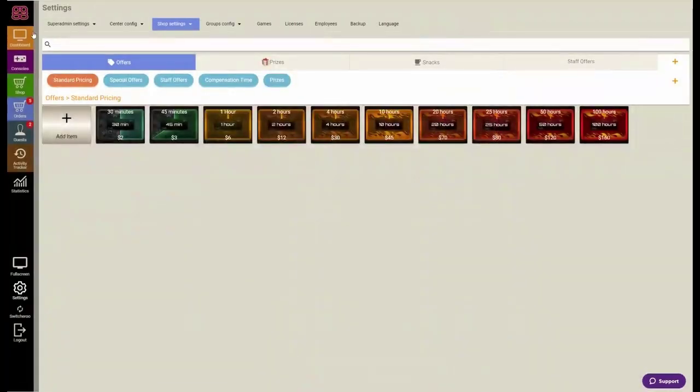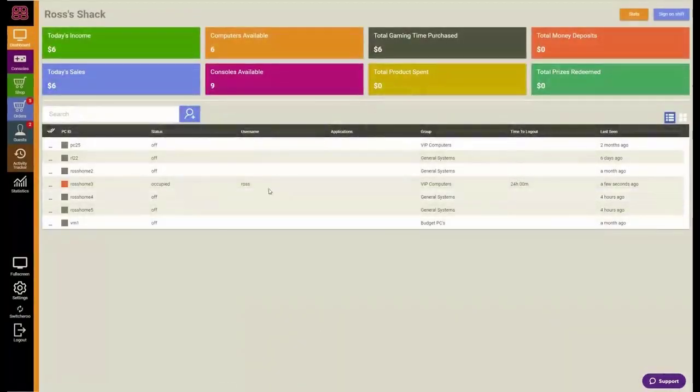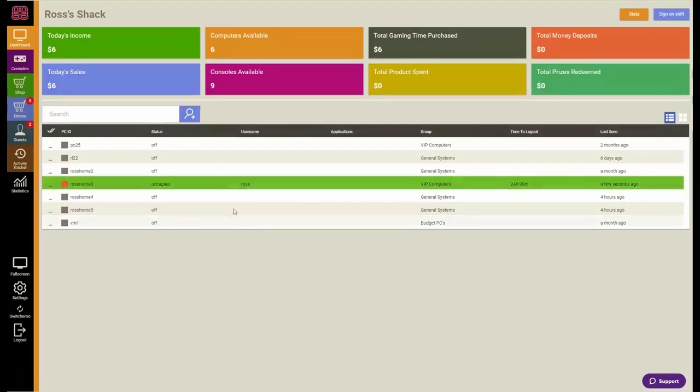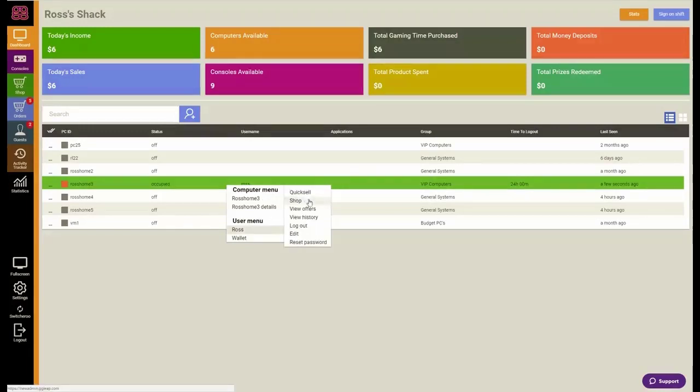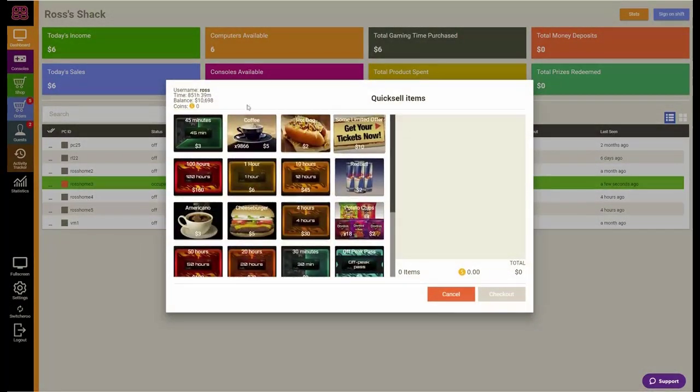So if somebody comes in, or perhaps they're already sitting at a computer, in this example I'm logged into this Home 3 PC, and they want to add an R onto their account, you can just go to the user menu, go to quick sell, and then you'll be presented with the quick sell menu. So everything in here is there because it was in the quick sell checkbox. And these items within here are actually ordered by popularity. So over time, the ones that are most popular will be at the top to make it even faster. So you just select the 1R and hit checkout.